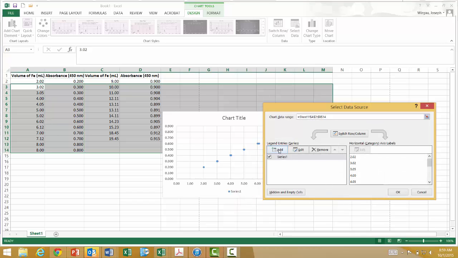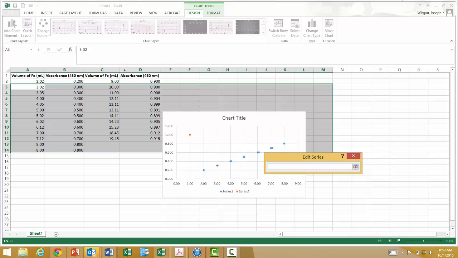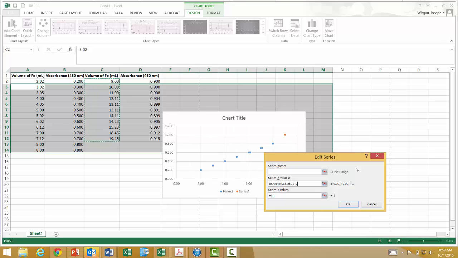We want to add the second part of our graph, so let's go ahead and do that while we're here. And just to show you, you can do this more than one way. Choose my X data. Do not choose the headers. Excel cannot graph volume of iron. It will change your graph type and totally mess up your graph.